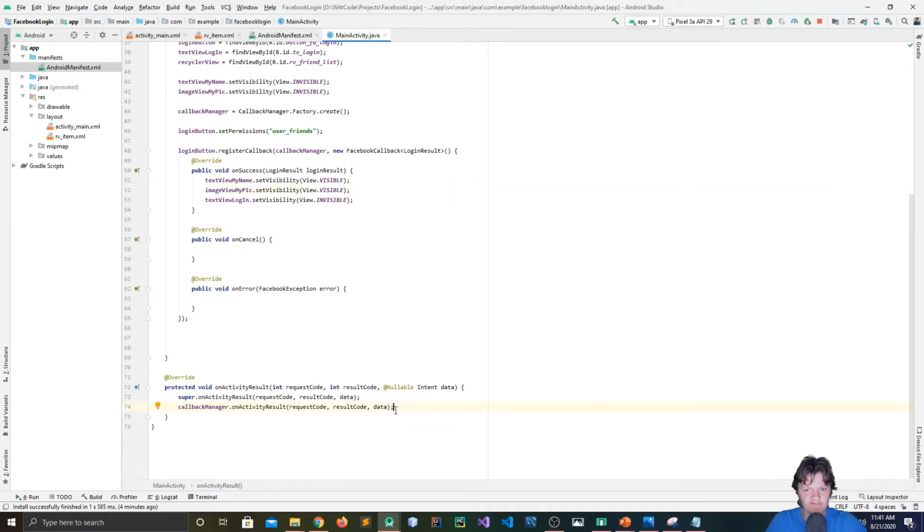So now after we've done this, we have made it so we can sign in, but we haven't done anything with this because we're not accessing the Graph API. But what we can start doing now is building our recycler view.